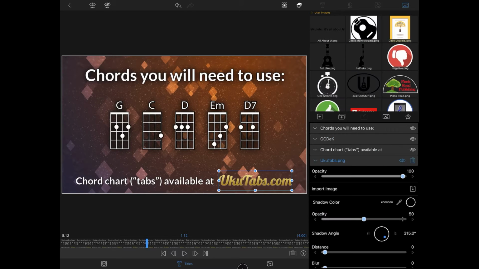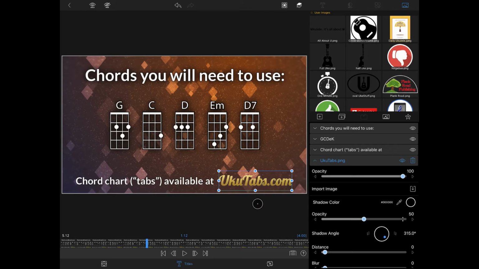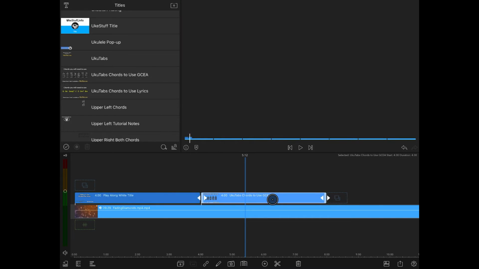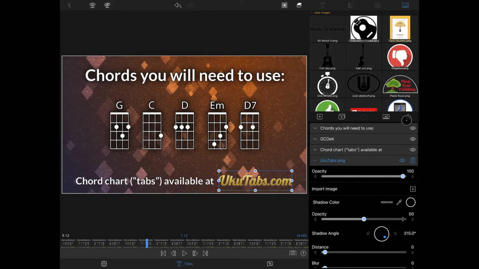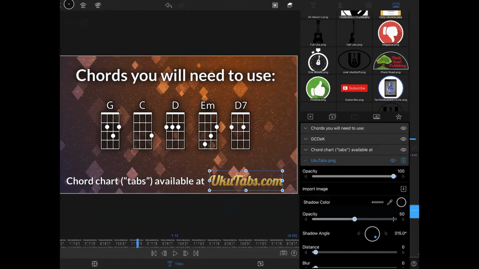The UkeTab thing here is just an image that shows up that I can pick that I uploaded. And just the same way that you can save one of these text, I'm trying to remember the name for it now, a title. Just like you can save a title, you can save a photo. So once you've imported the photo, you can hit the little plus sign here and save that photo into your frequently used photos if that's something you're going to use again.